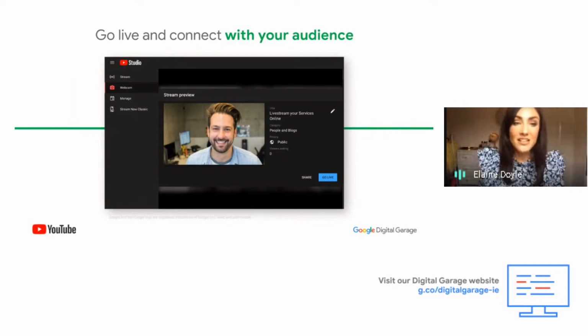So now you can go live and connect with your audience. You will have a chance to preview your stream and take a photo to use as the thumbnail before hitting the go live button. There's also the option to share the link and write in the live chat, as Michael is doing now. Then once you are ready, press the blue go live and you will be live.